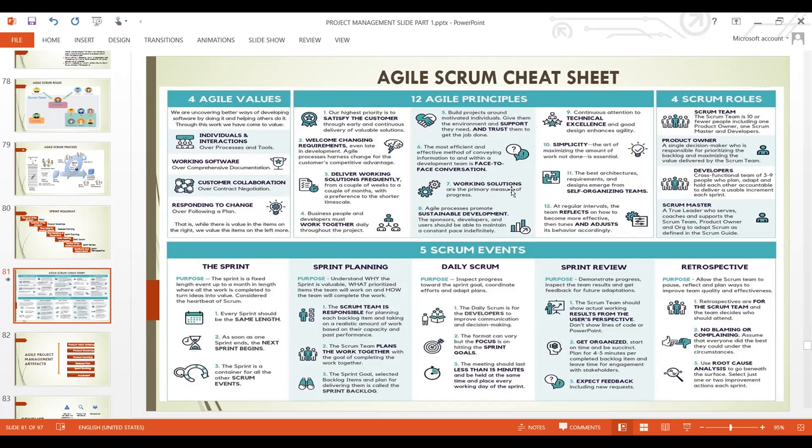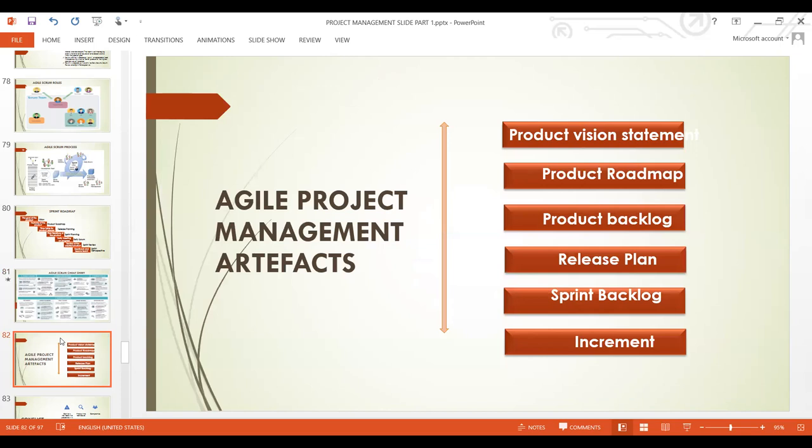And that is the agile cheat sheet. This one document contains everything you really need to know about agile scrum. So if you are struggling, you can just come here and learn this very well. You capture everything in just a snapshot. So now here is agile project management at first: the product vision statement, product roadmap, product backlog, release plan, sprint backlog, and increment. This is what agile project management is made up of. And this is what brings us to the end of agile methodology.